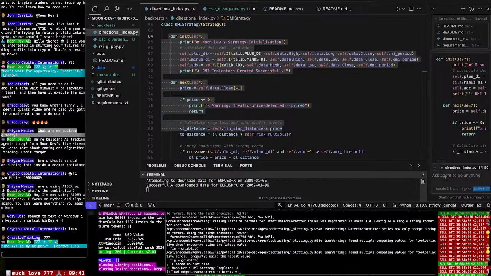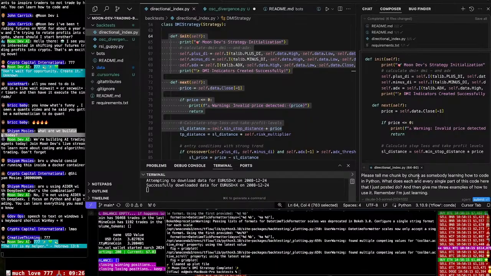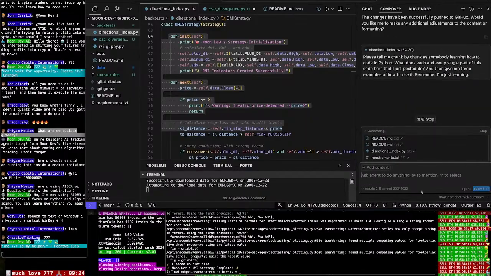Please tell me chunk by chunk, as somebody learning how to code in Python, what does each and every single part of this code here that I just posted do? And then give me 3 examples of how to use it. Remember, I'm just learning. Just say that, dude. And then you can learn anything on my screen.